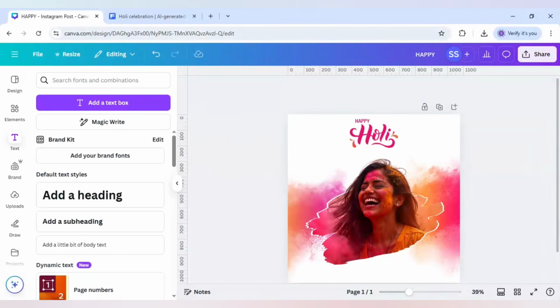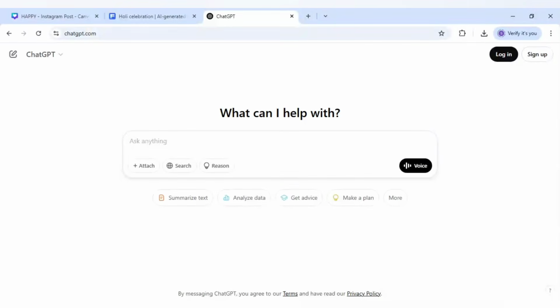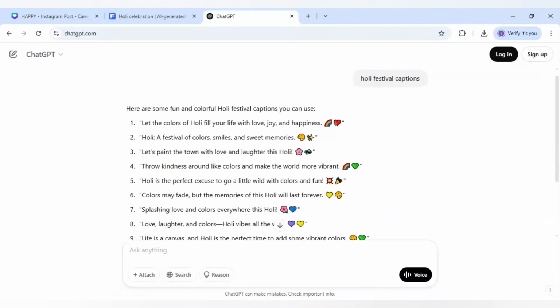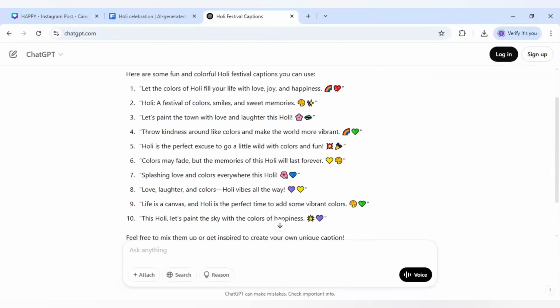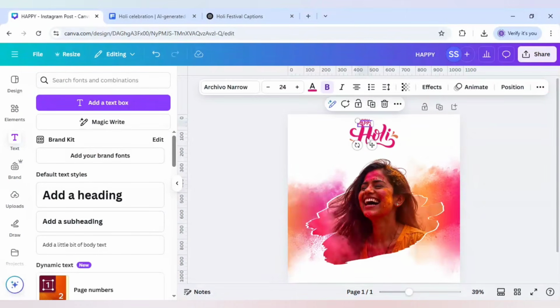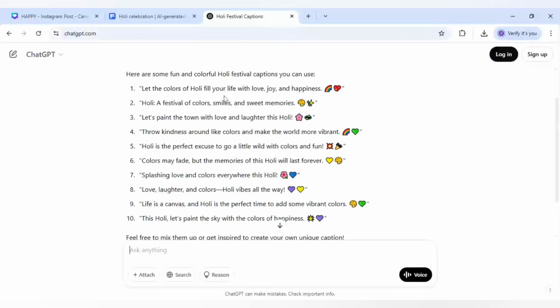After that I will write a caption here and I will stay logged out, and I will just write here Holi Festival captions. So I will use this first caption only. Let the colors of Holi fill your life with love, joy and happiness. I will use the same font here and I will just copy it and paste it till here.